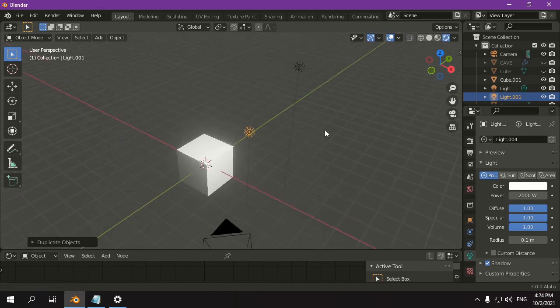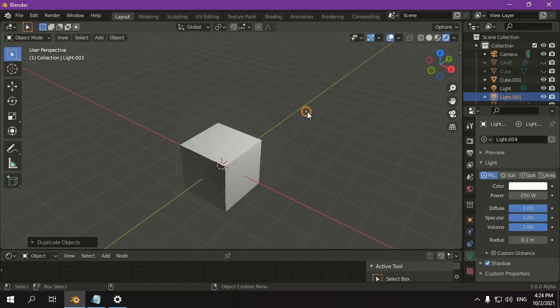If you decrease this number by clicking and dragging, the minimum number you can reach is 0. You can't go below 0 unless you type a negative number using your numpad on the keyboard. I'll type -250 for example. As you can see, the cube became darker. This negative light absorbs light instead of emitting it.